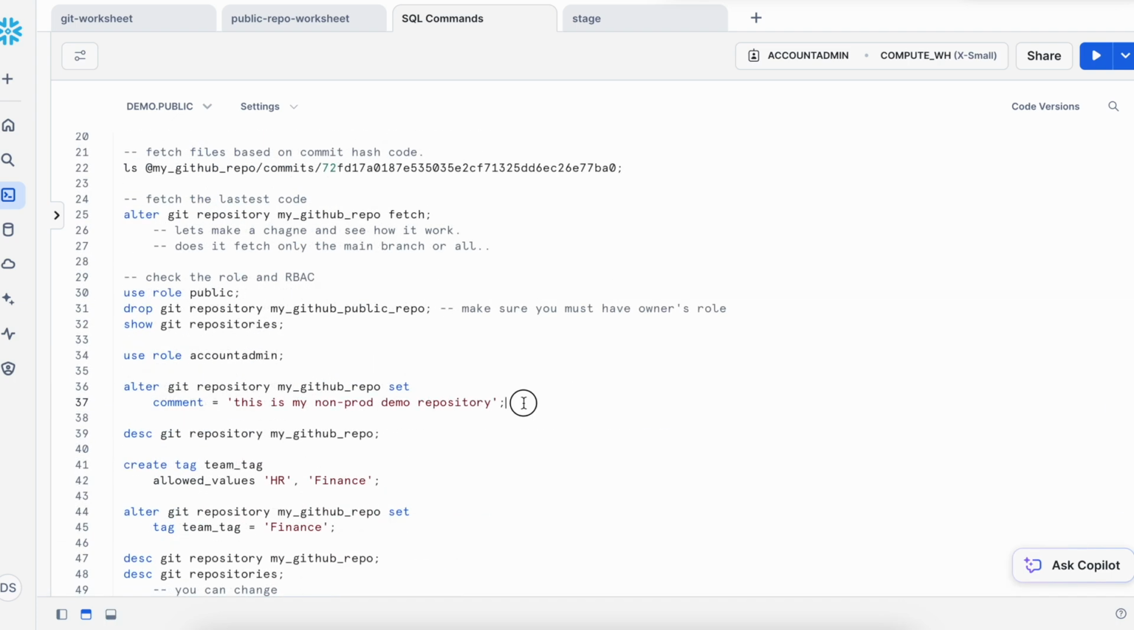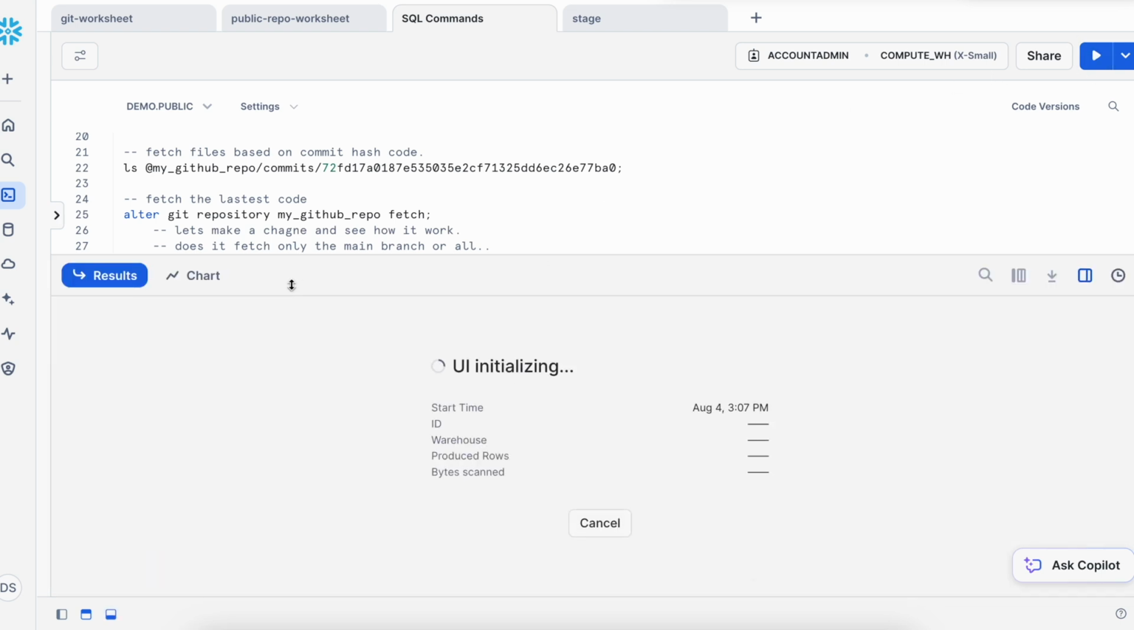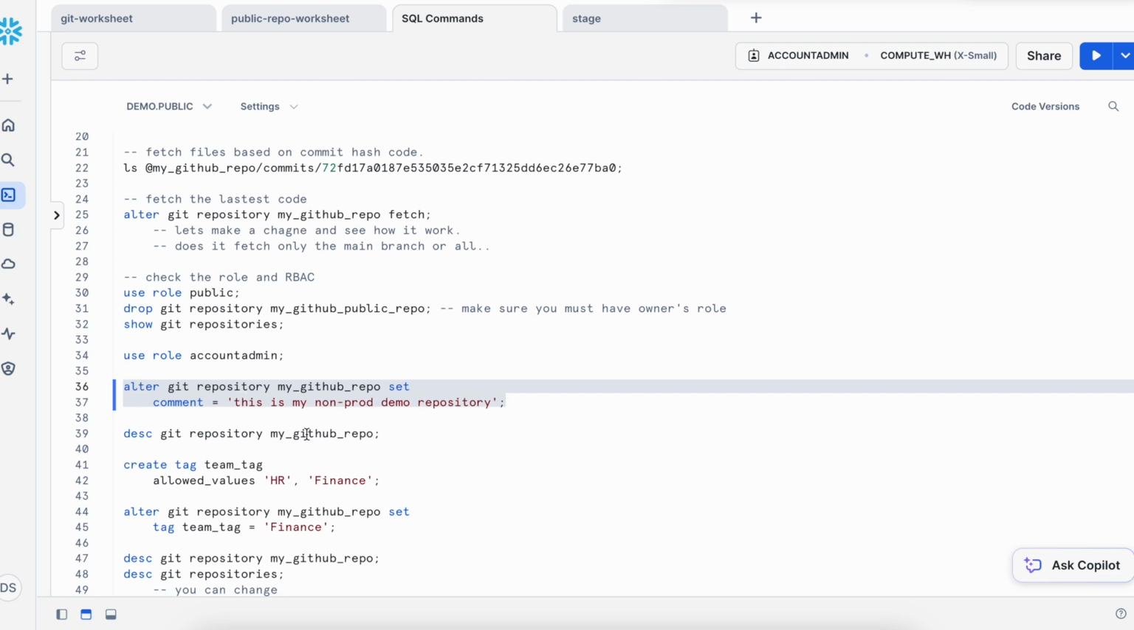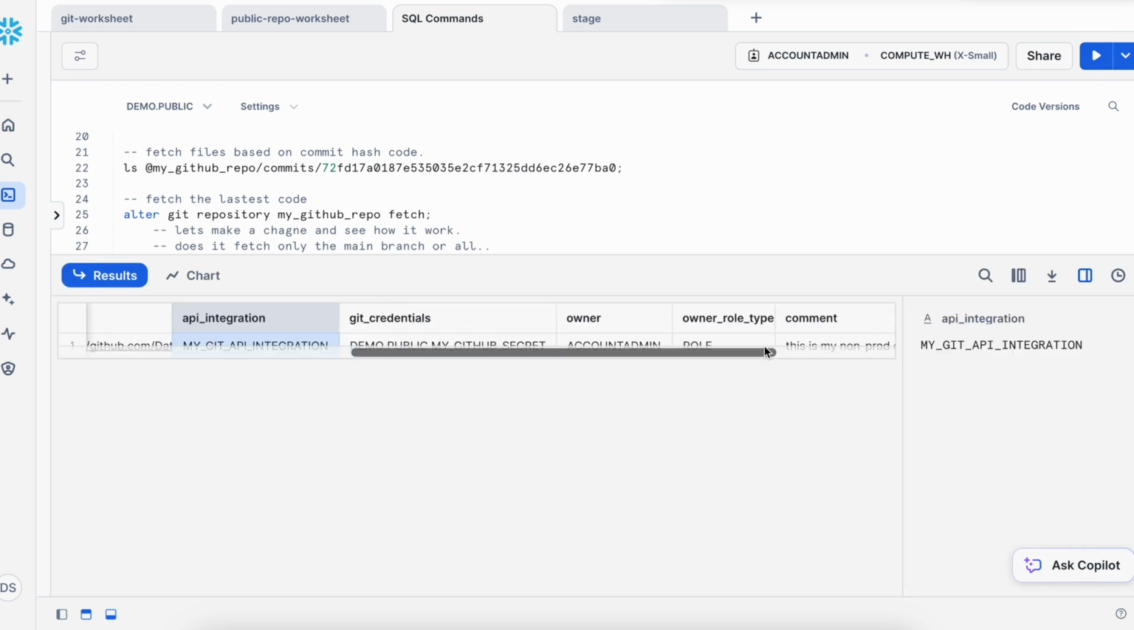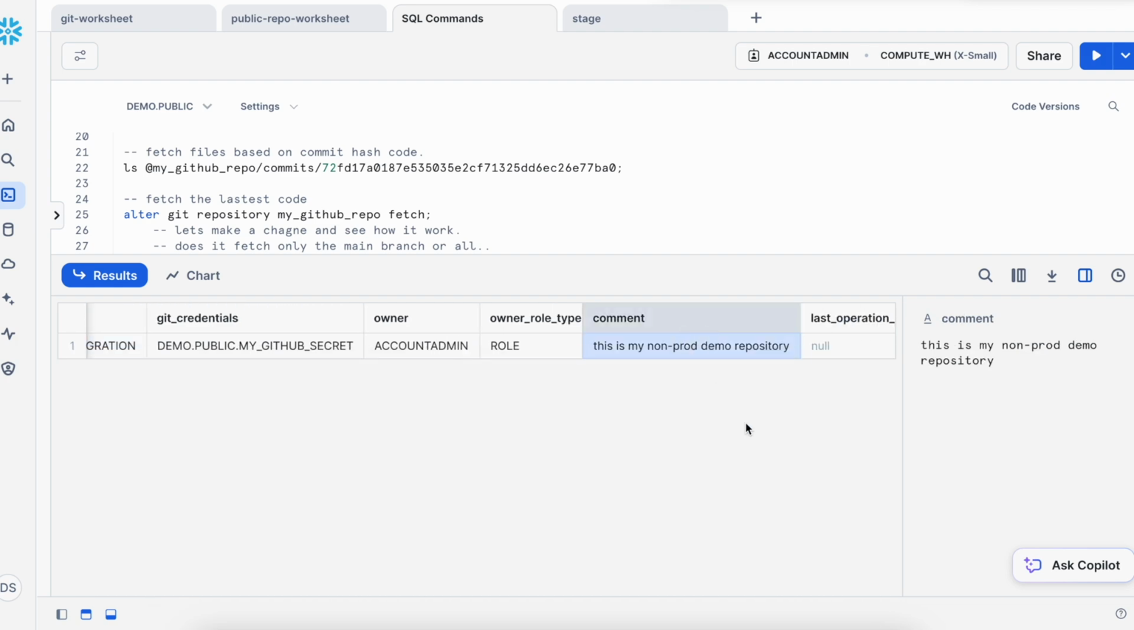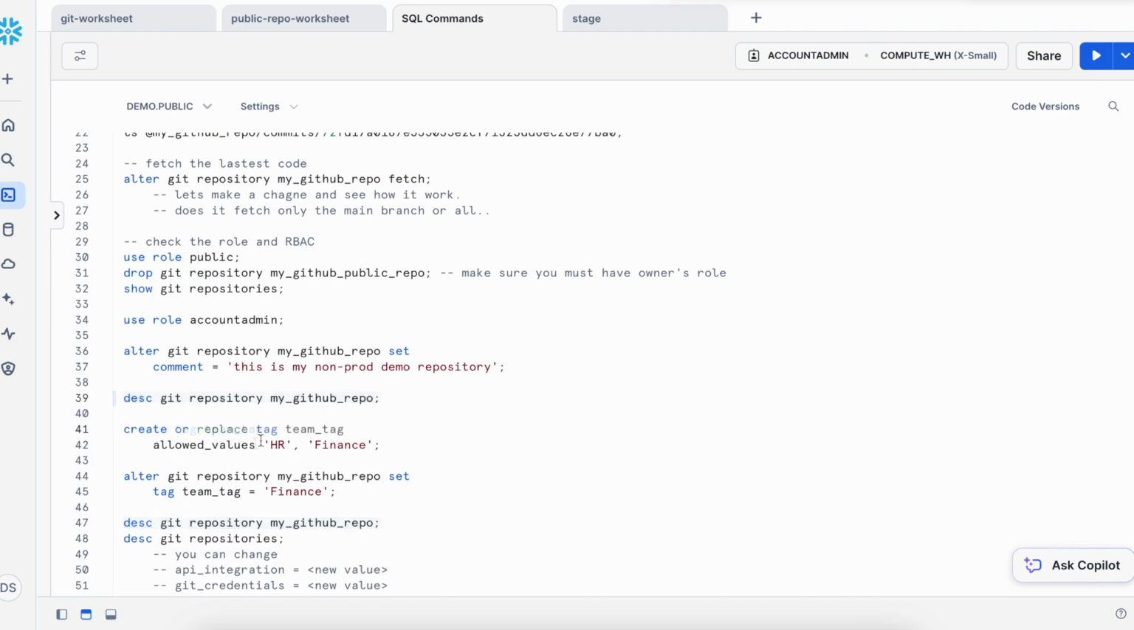Looks good. Now I'm just showing some alter statements through which you can change some of these repo parameters. So if I have to add a comment, I can say alter git repository, name of the repo, set keyword, and the parameter is comment equals to value. So this is done. And if I describe my repo, I would be able to see the comment here. Looks good.